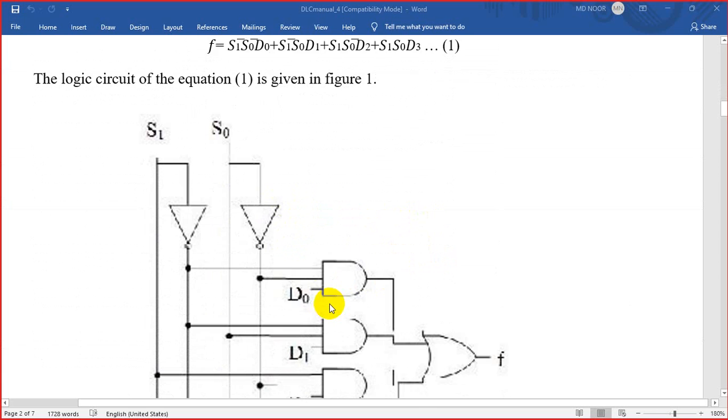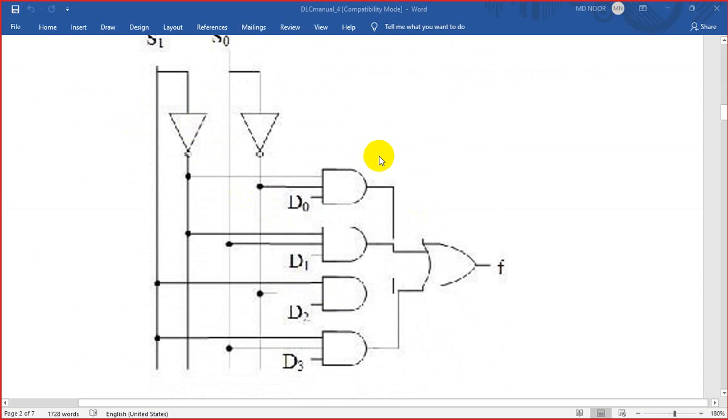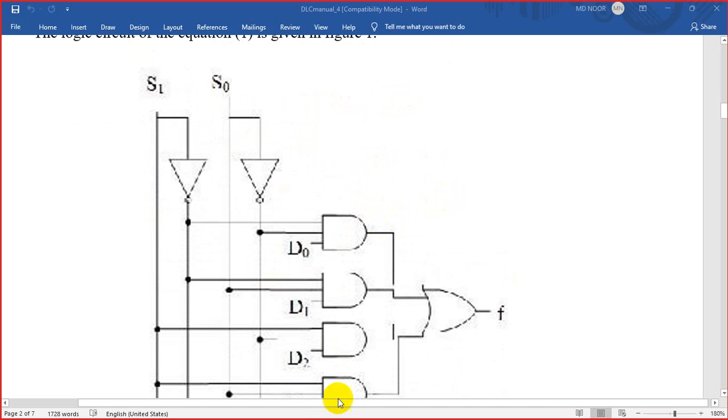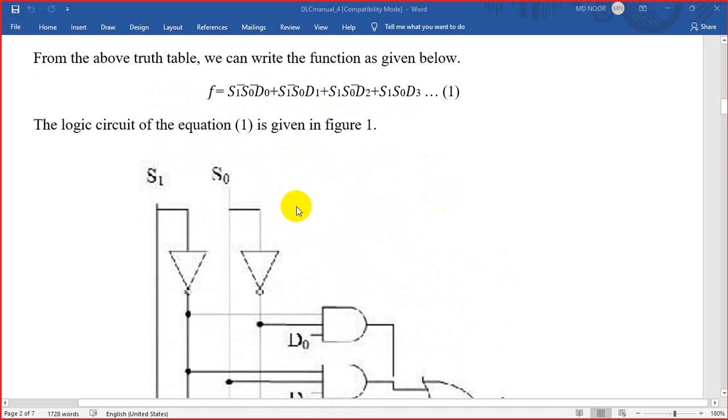Very simple circuit. These are the two selection pins, S0, S1. This is the line with the inverter and this is the non-inverted line. And what do we use? We use 1, 2, 3, 4 AND gates. Just implement this logic equation, okay? These lines are the input to the AND gate.